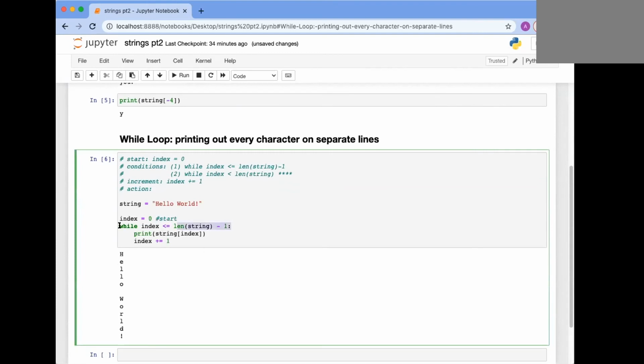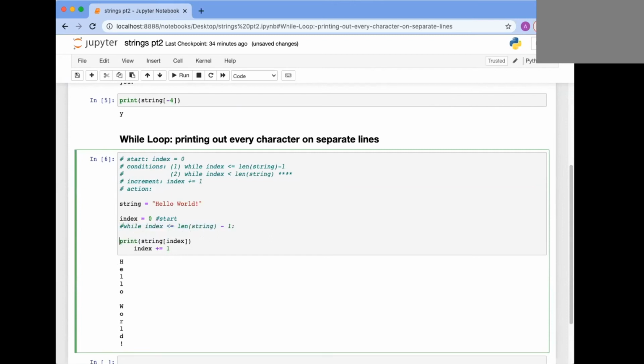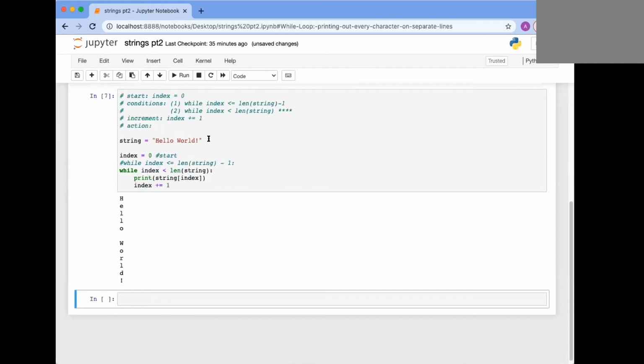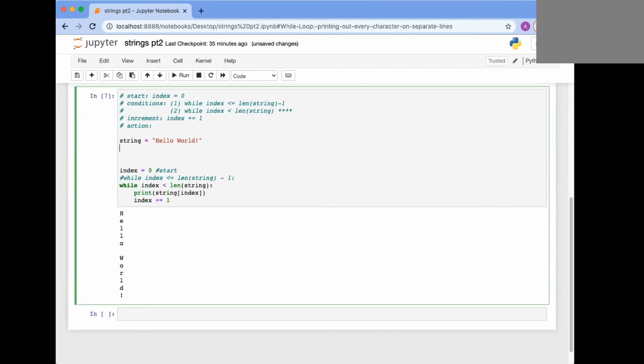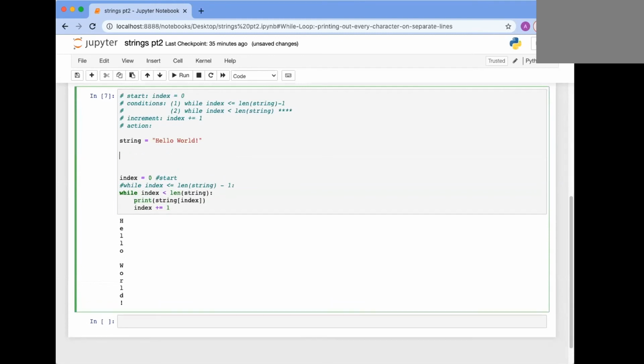If I change this so that it's while my index is less than the length of the string, this gives me exactly the same thing. So some important things. First off, the length of the string. If I'm curious about the length of the string, len is the function to get the length. It's built into Python already.